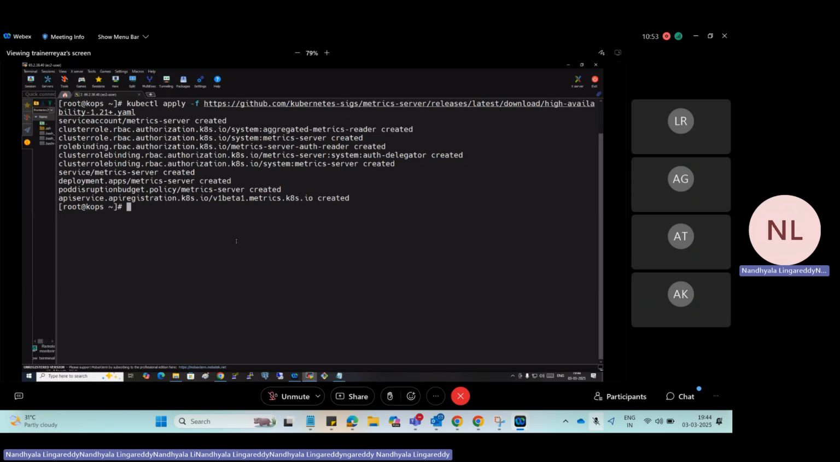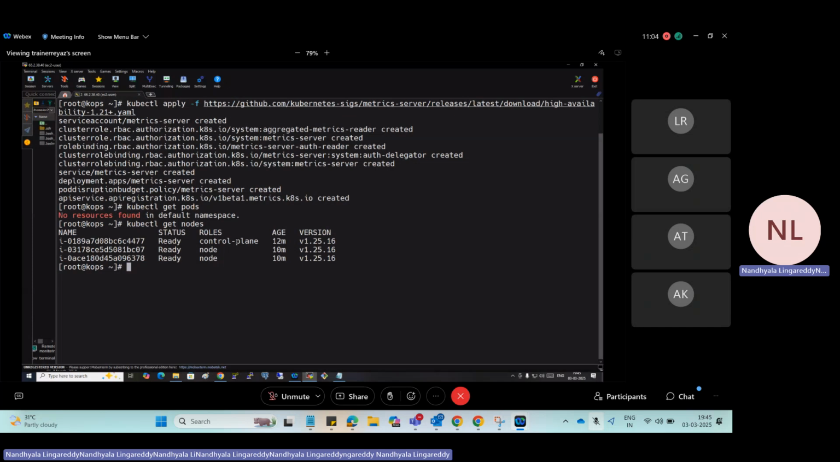Do we have any pods? kubectl get pods. kubectl get nodes. We have the nodes here. We just installed the metric server, so we need to wait one or two minutes for it to collect and aggregate the information. But let's see the command kubectl top nodes. Do you see it already? It has already got the data.